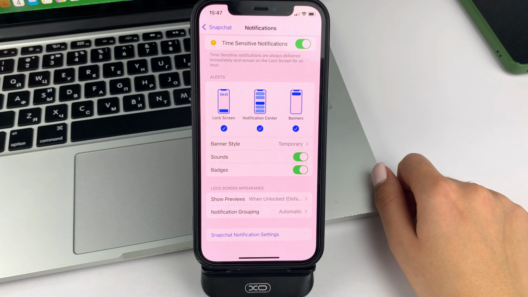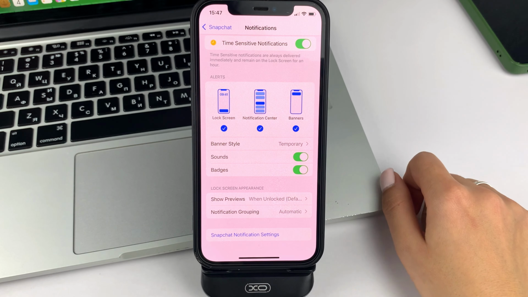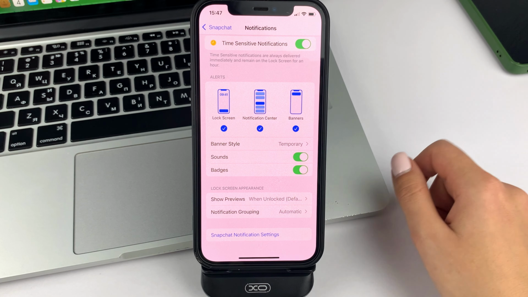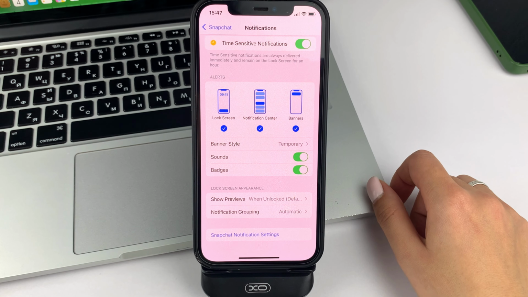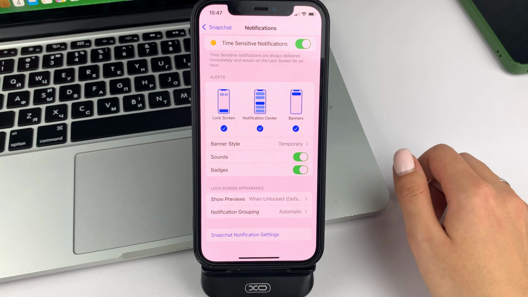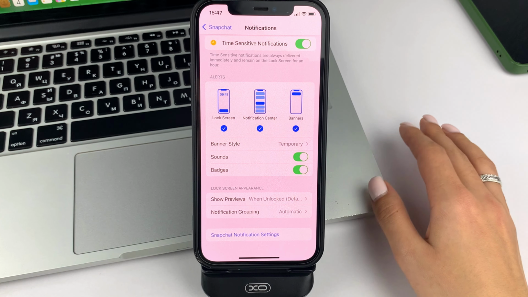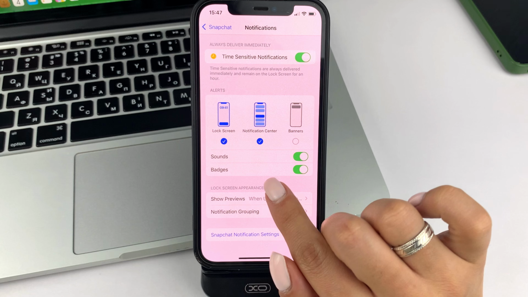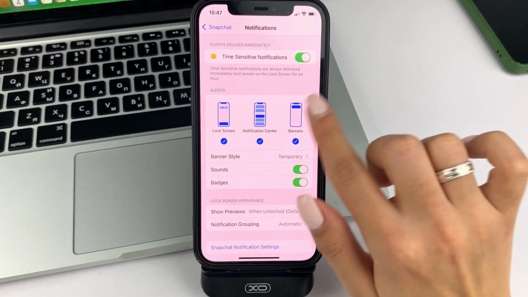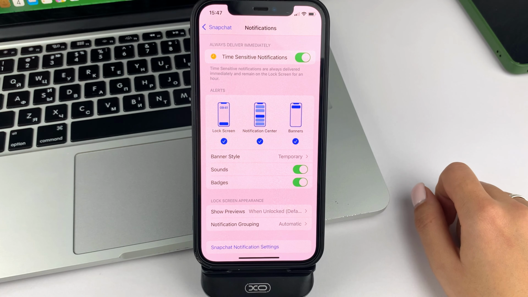Here you can, for example, configure how notifications will come to you, that is, on the lock screen, in the notification center or banners. And if any of the notifications distracts you, for example, you can turn it off simply by clicking on the checkbox, for example, under the banners.